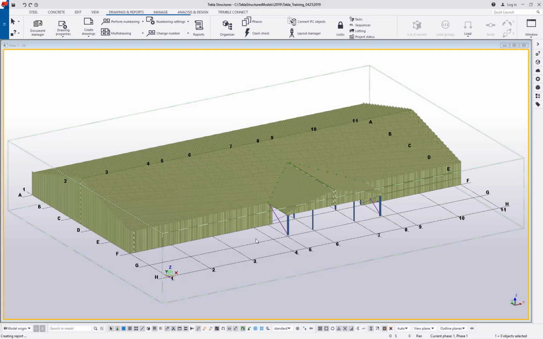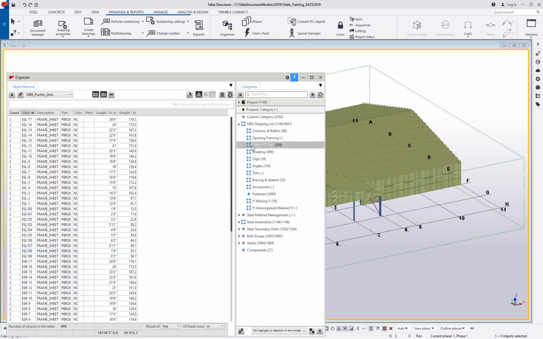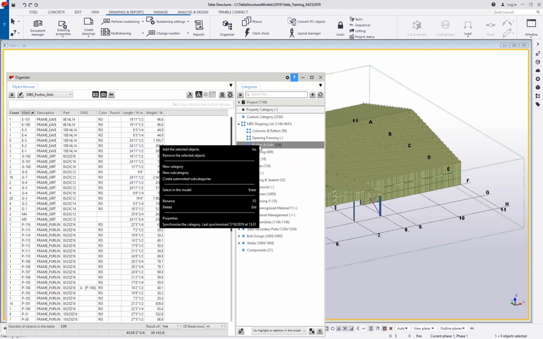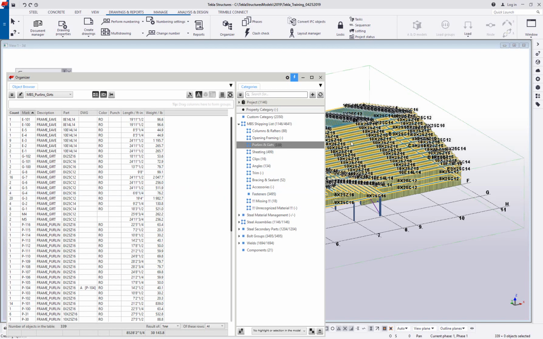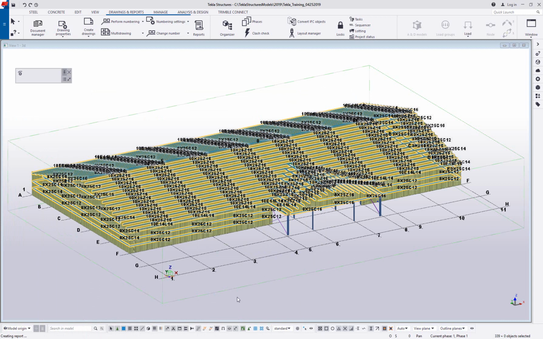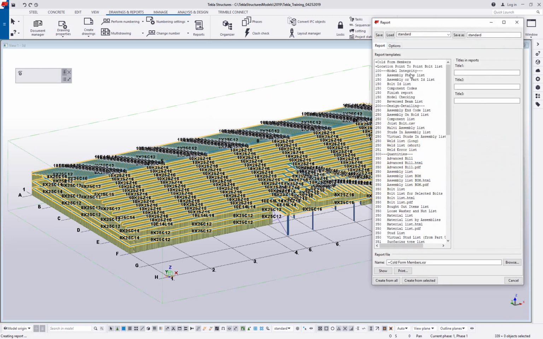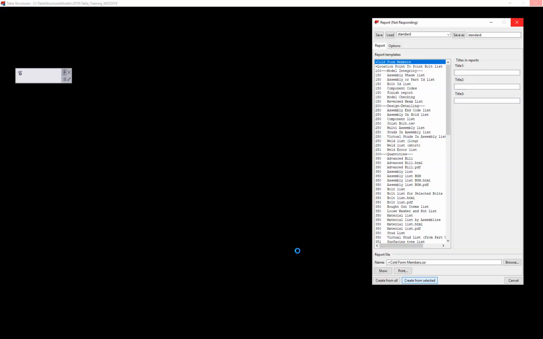The organizer can also be utilized as a type of selection tool. If you choose a category, like for example this purlins and girts, and then right click and choose select in the model, it'll actually go and highlight those because the categories are based on a similar property. So it serves as a nice way to be able to select a specific object for things like maybe creating drawings, or if I wanted to run a report. Like for example here I have a punch report that I would want to run from the purlins. I can now create that from the selected objects from the organizer to create that report very easily.